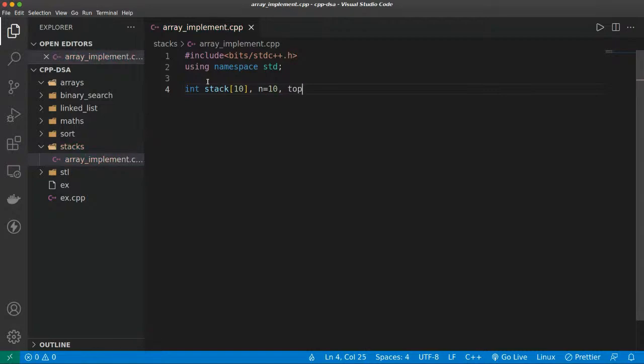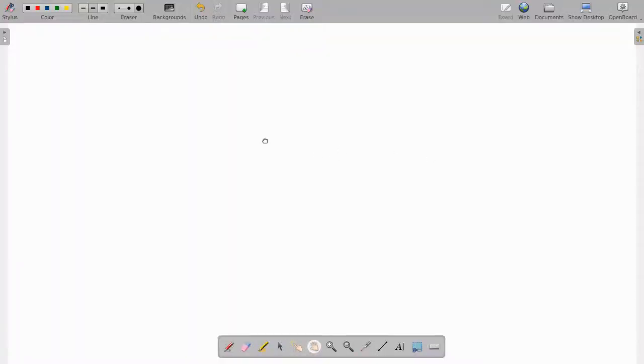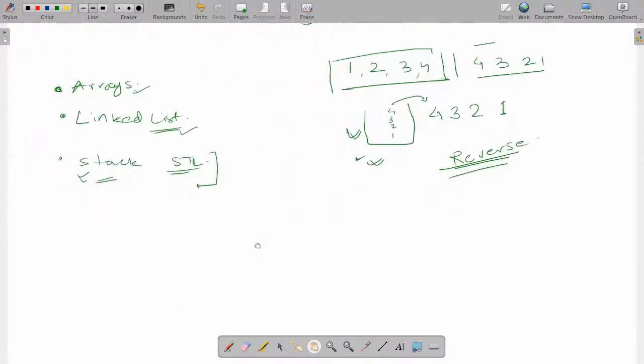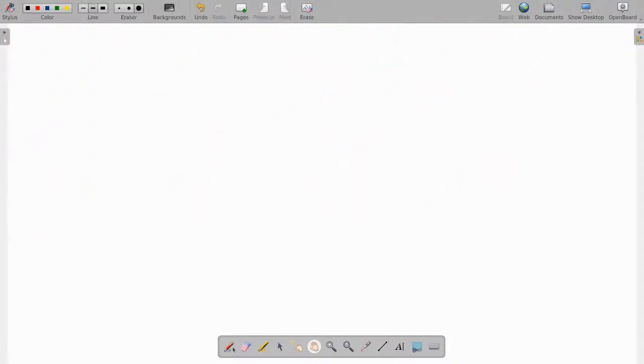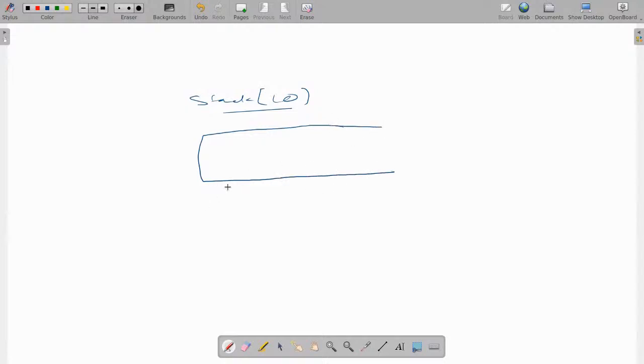If no element is stored here, currently the stack is empty. See what is happening? Currently the stack is empty. I have just declared a stack of size 10. Currently no element is there. That means the stack is empty.